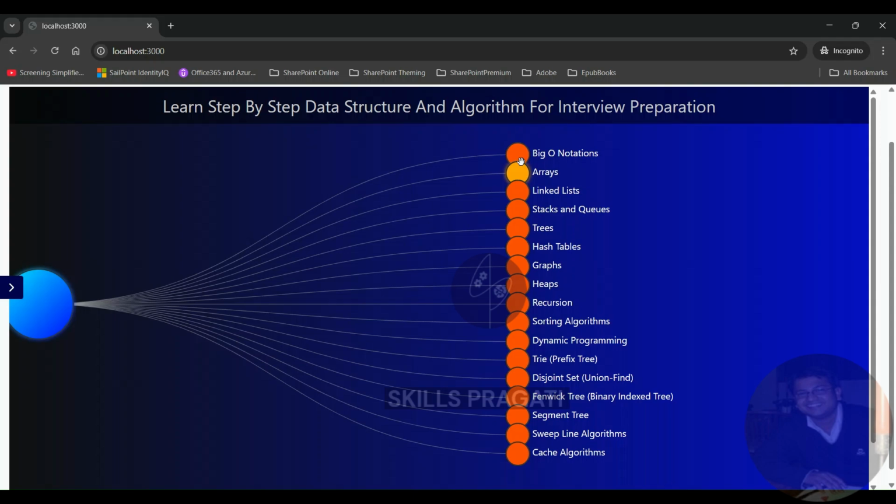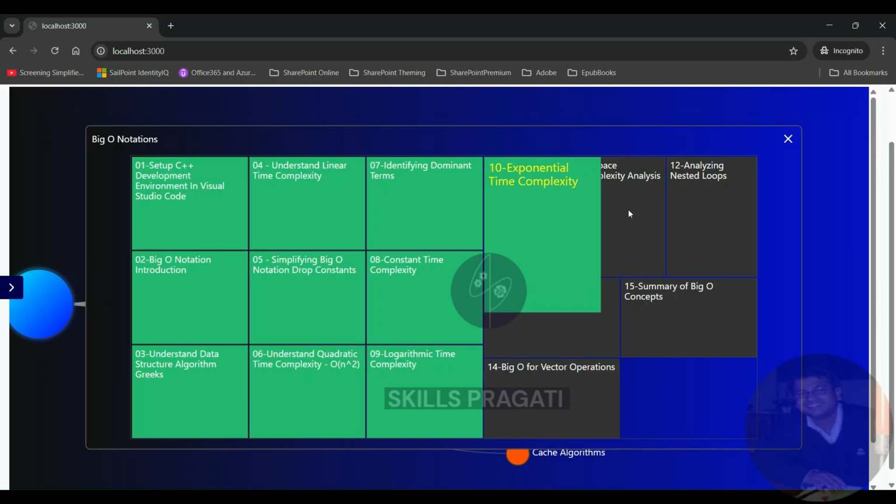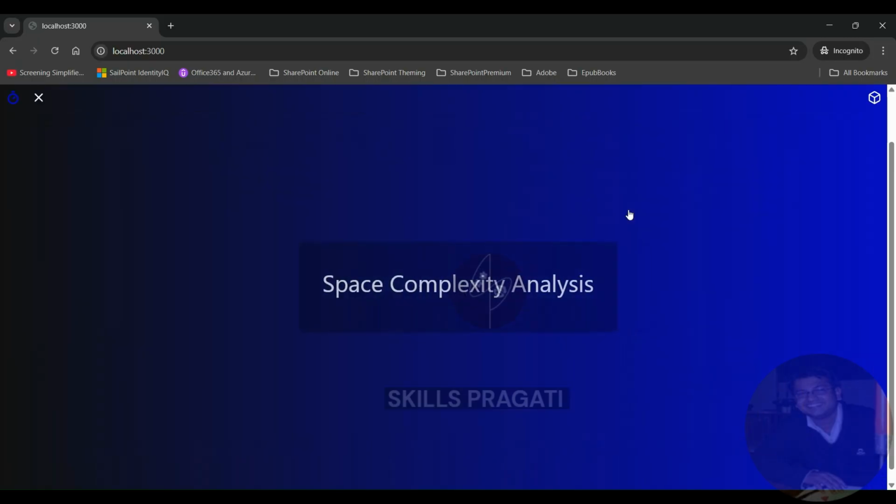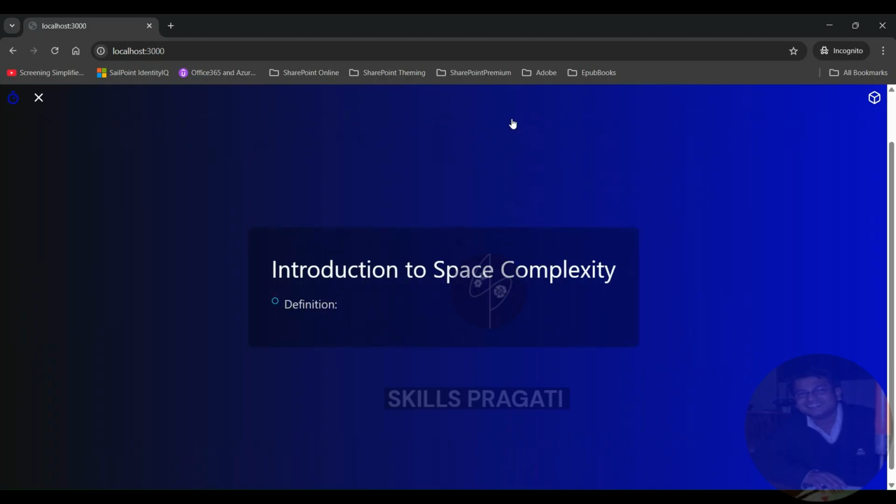Hello everyone, and welcome to our session on space complexity analysis. Today, we'll explore how to measure and analyze the memory usage of algorithms, critical for understanding resource requirements, especially in constrained environments. Let's dive into the details of space complexity.